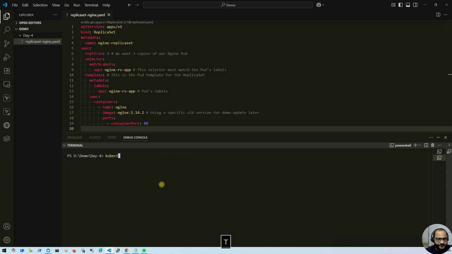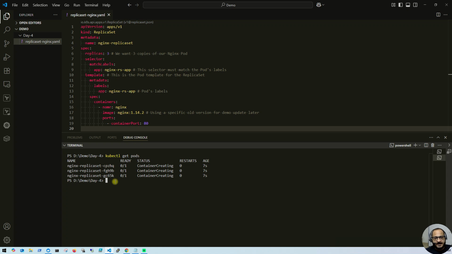If I search with kubectl get pods, we will see 3 identical pods in our Kubernetes basically. So still the status is creating. So let's wait a couple of minutes. Now let me rerun it. So now we can see all 3 pods are up and running.